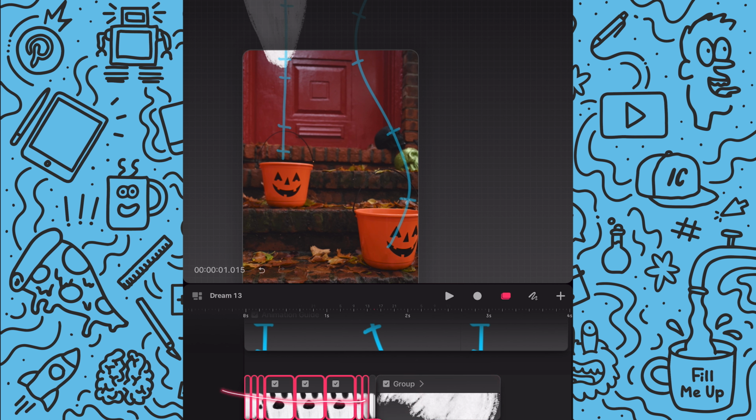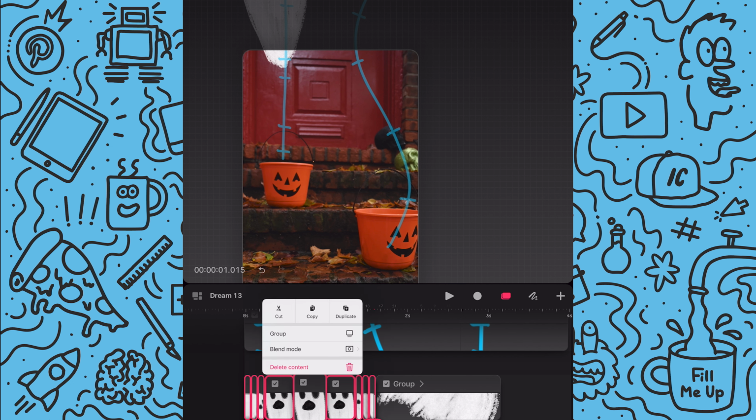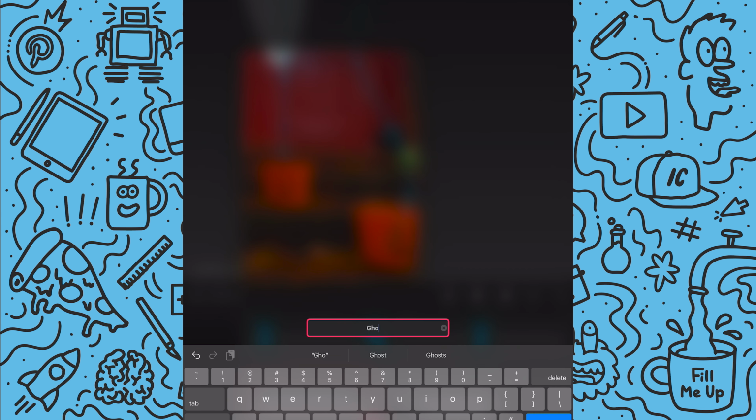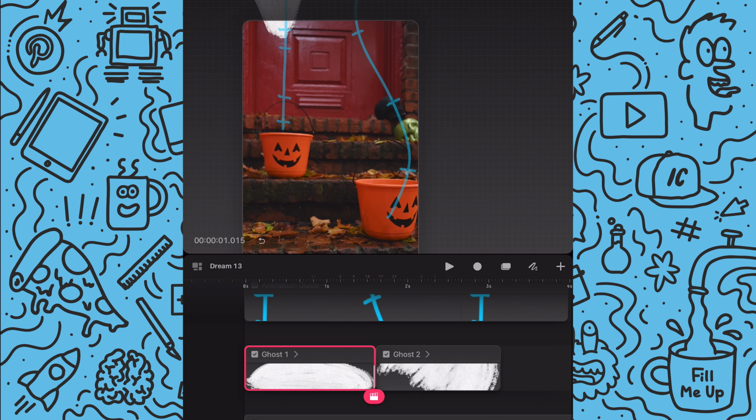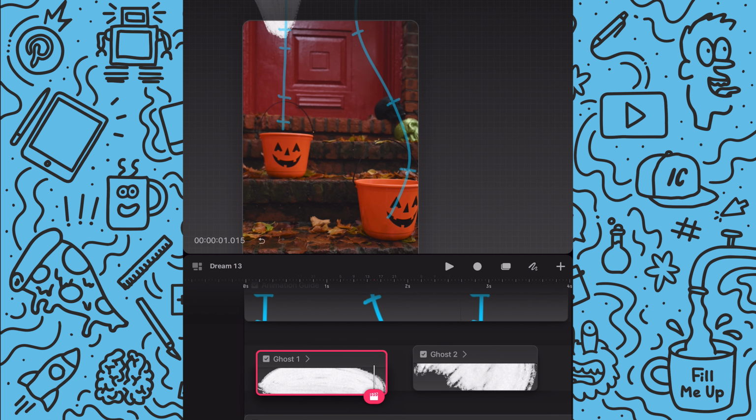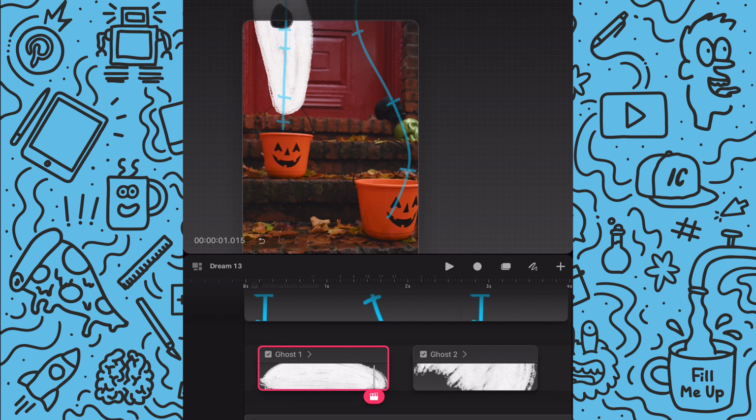Then I'll go and select all the frames for the first ghost animation and group them. Now I can go in and label each group. And since I know I want to have some space between the timing of animations, I'm gonna move the second ghost group later down in the timeline. I also want the first animation not to start immediately at the start of the video, so I'll also move the first group just a few frames back in the timeline.